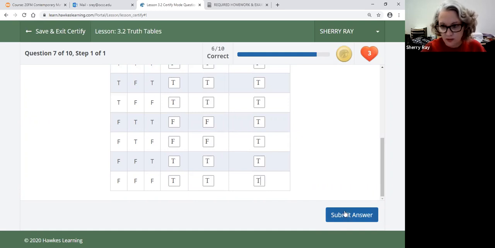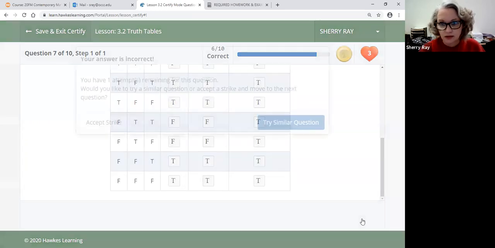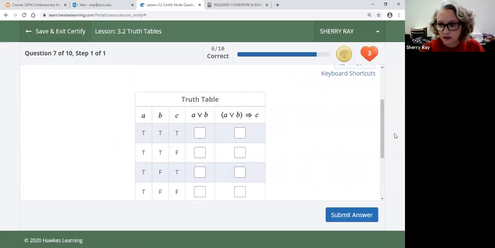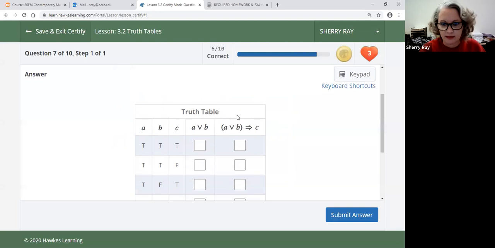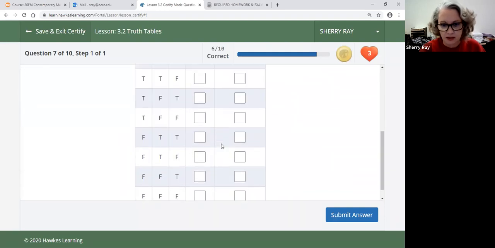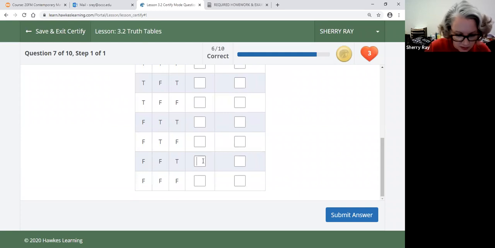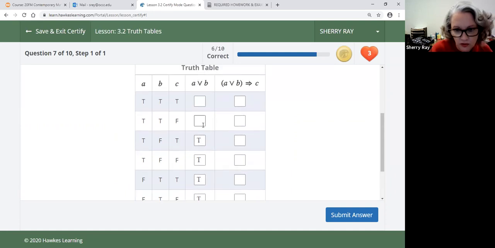I definitely recommend going through the practice on this because there are tutors and hints. Oh no, I don't want to accept a strike. Let me look at this. Okay, well, hey, they gave me an easier problem. Okay, A or B, true. So we have a false statement when there are two false statements. True, true, true, true, true, true. A or B implies C. True implies true.